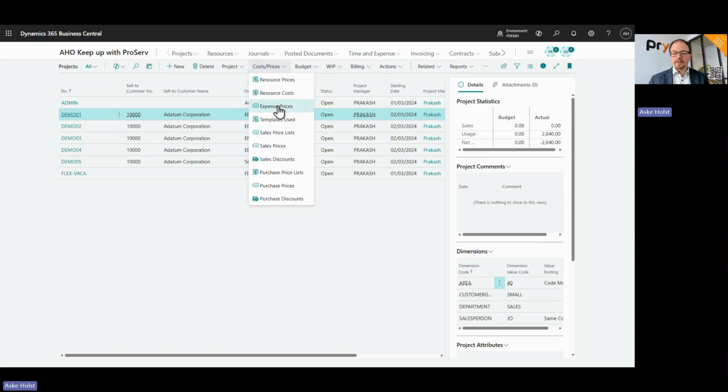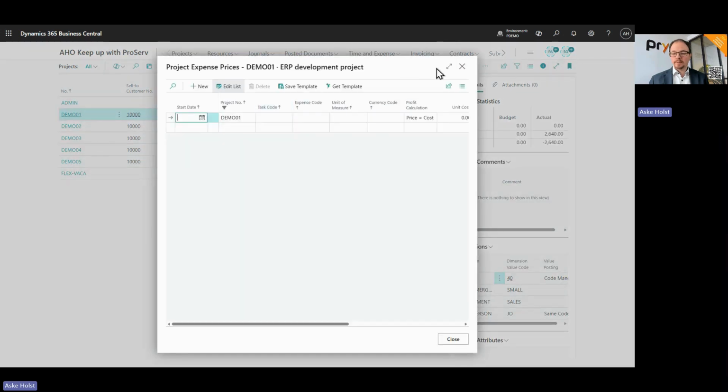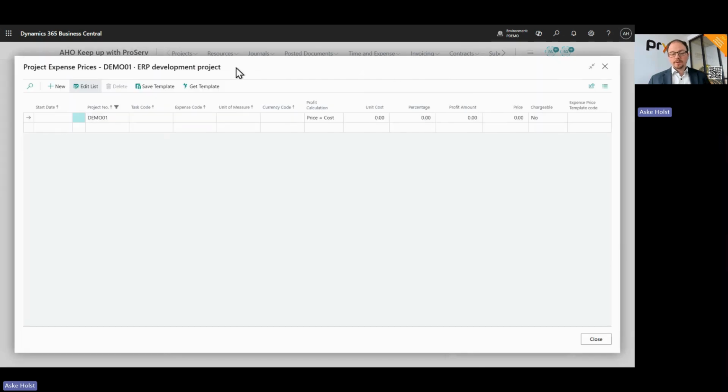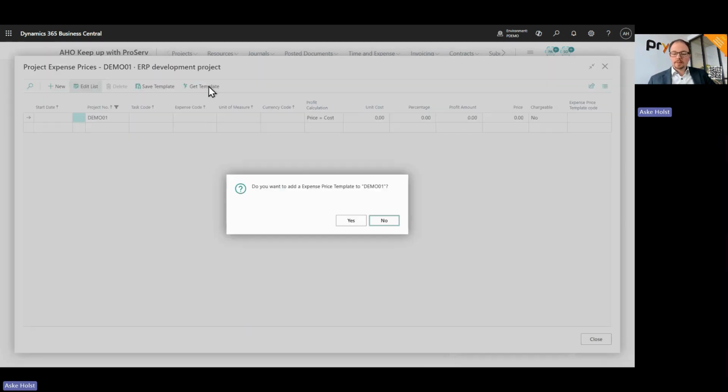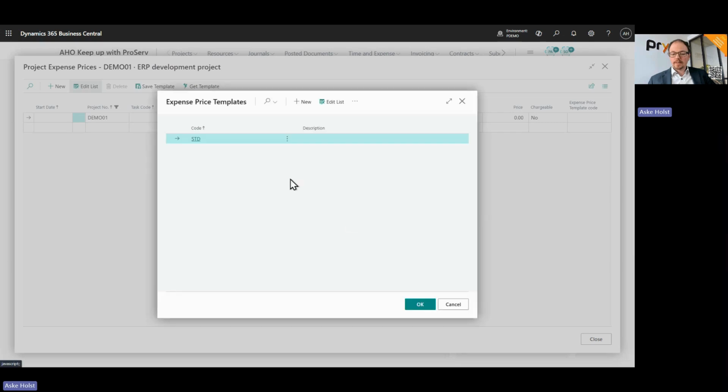So we have the expense prices that we can define. Now, the new feature is that you can save those expense prices as a template, and you can get a template. So you can reuse the same setup. So if you have multiple projects where you have a similar setup for expense prices, you can now say get template. And yes, I would like to use my standard template.